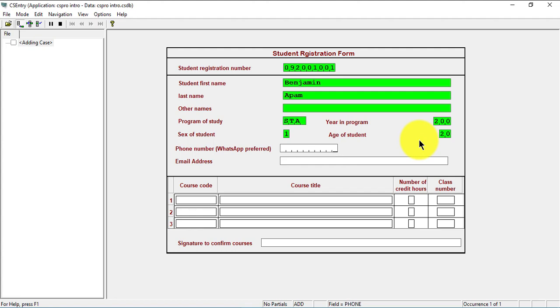Let's say 20 years. Then phone number 02 34 56 7 8 9 10. Once it's 10 digits, then it moves. So you see here, because we did not allow leading zeros, you don't have the 0 appearing, but there is the 0. So email address, I can put apam@pac.com.